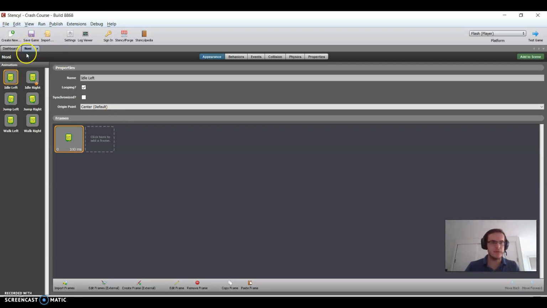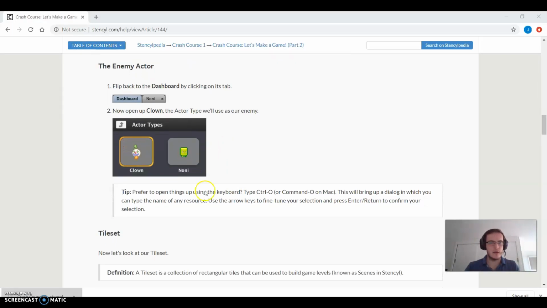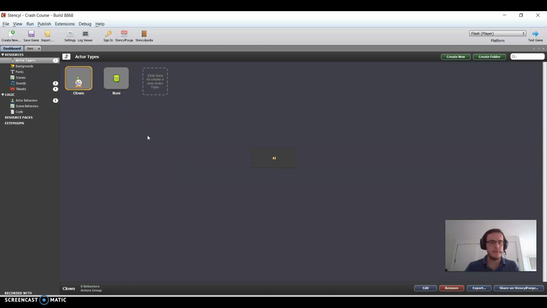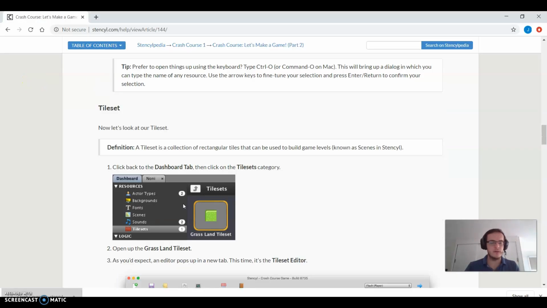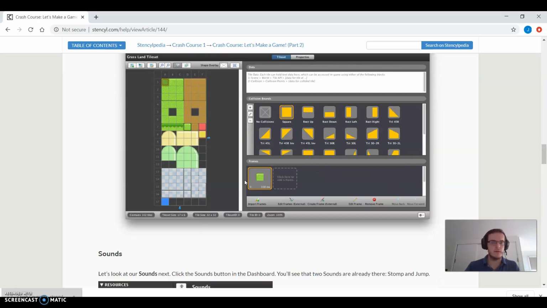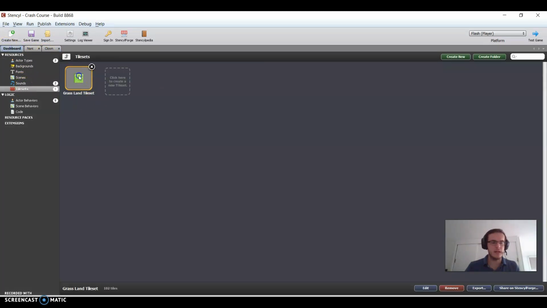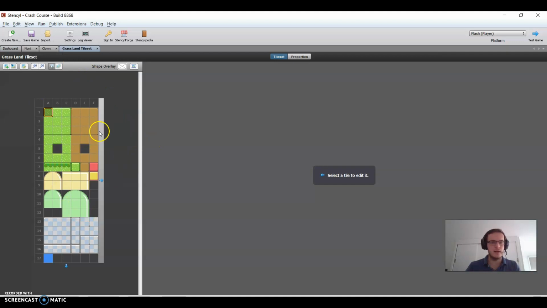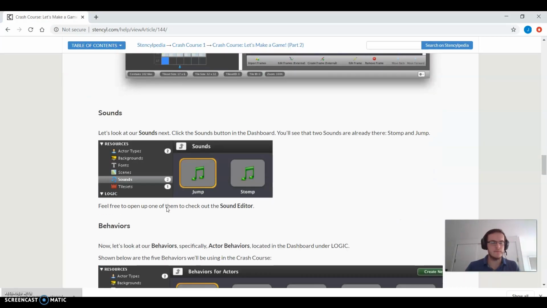Okay, so we've got some tabs at the top here. We can go back to the dashboard, and we can now see the clown again. Open up the clown. So we've got 2 animations at the top here. You can see it's walking and when it's being stopped. There's a tile set. There's an editor for the tile set. So we go back to dashboard, tile set, here it is. We can open it up by double clicking it. We can edit it and do some other stuff. That's fine. Sounds are here too. No worries.